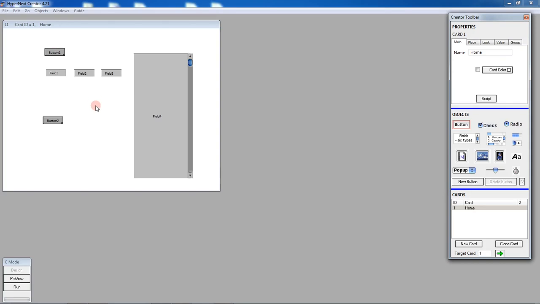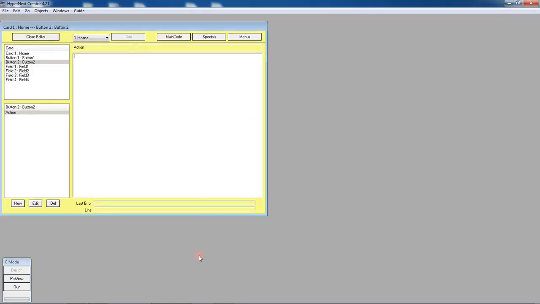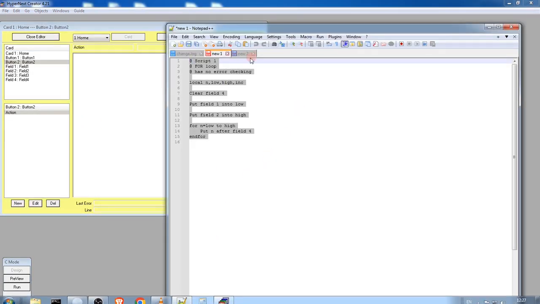Here we will use a while loop to throw a dice until a 6 occurs. It could be done with a for loop, but would be much more complex. The dice code will go into button 2. Open the editor and get script 2 code from the link in the description below this video.